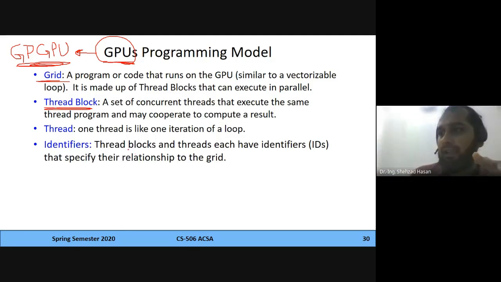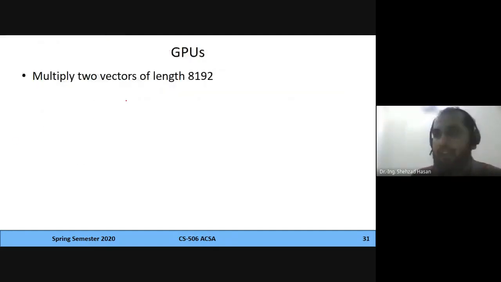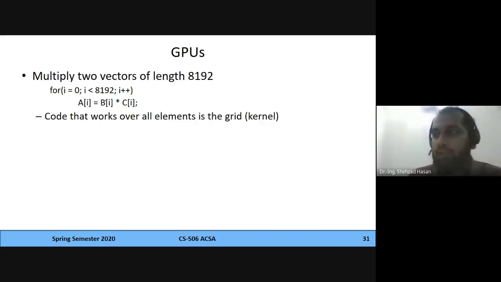So each thread, which is block, is going to be identified. So thread blocks and threads have their identifiers, right? So these are in terms of the GPU programming model. So these are different terms defined over here. So for example, if we need to multiply two vectors of length 8192, we can write a simple program like this, which is going to run from 0 to 8192. So this whole program is going to be called as the grid or the kernel.